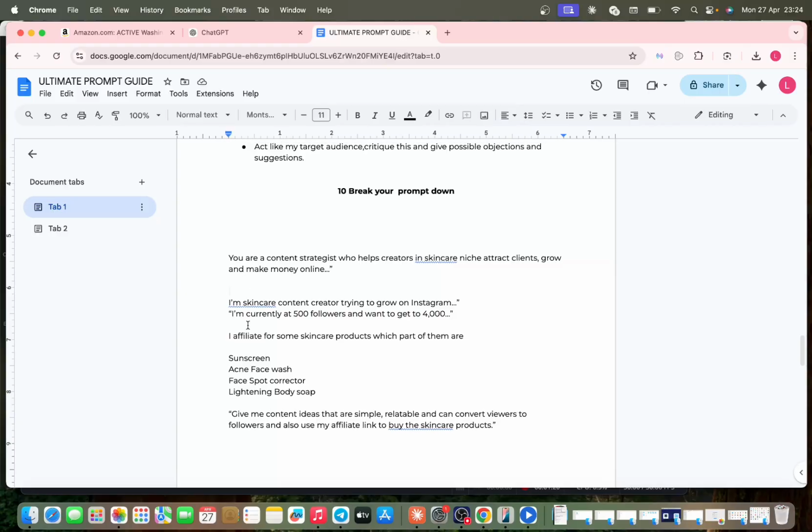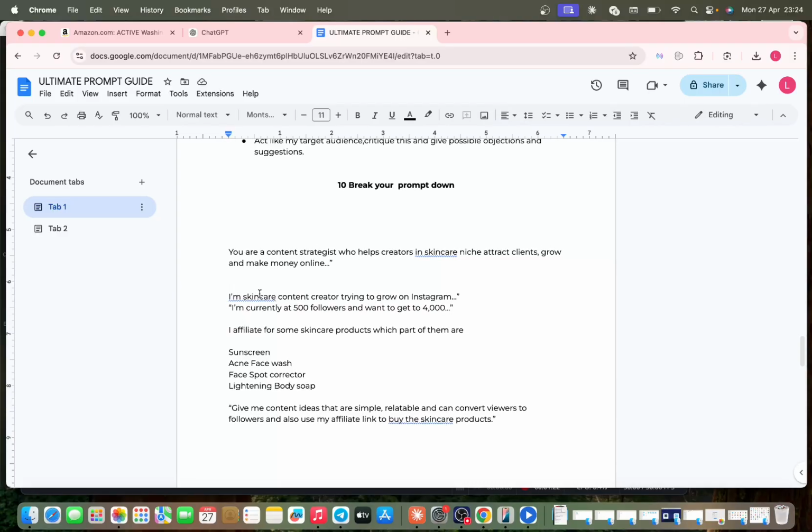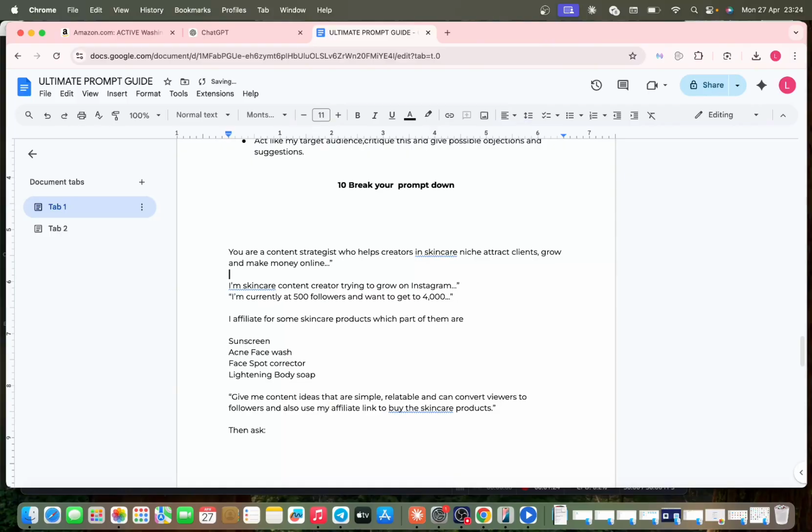So you can play with it. You can switch it any way. This is just one. You don't need to follow a particular template step by step. Just ensure you are conveying enough information, that you are providing the right information to these AI tools. You can switch it any way, right? I affiliate for some skincare products, which part of them are sunscreen.